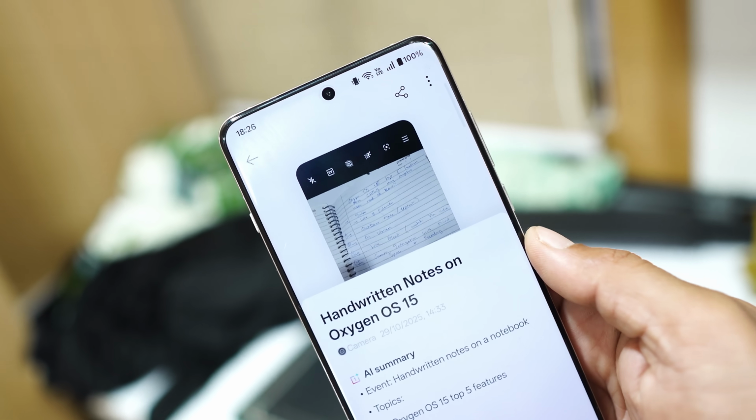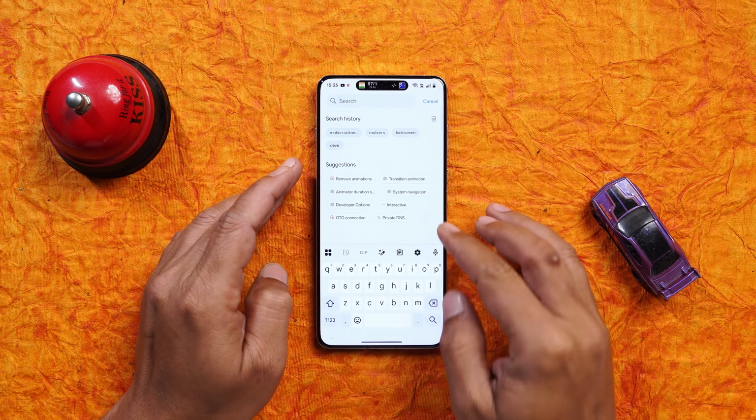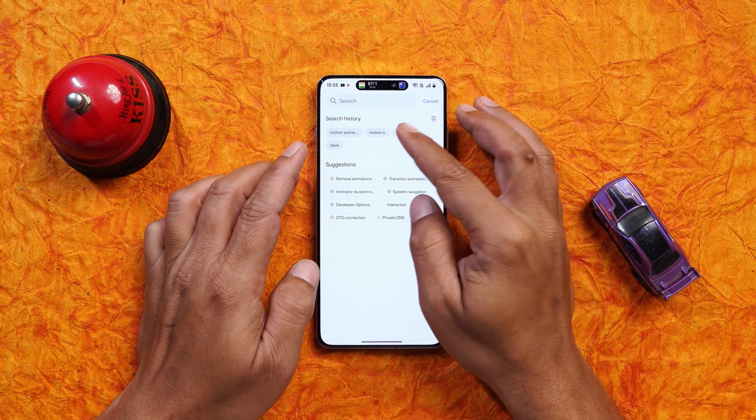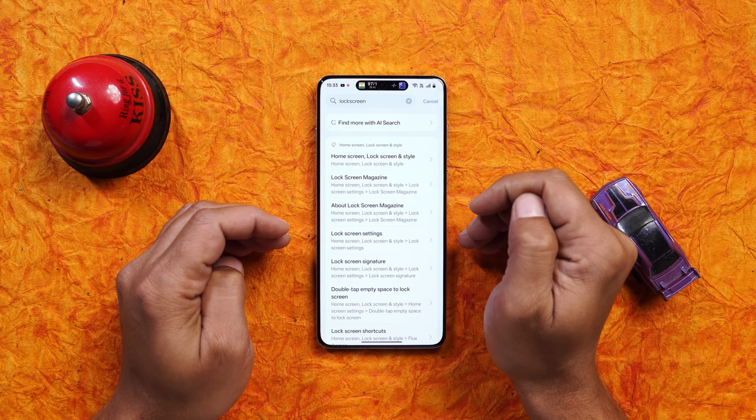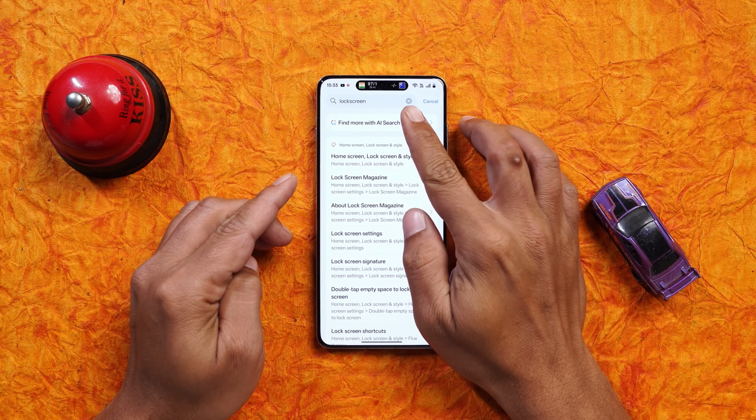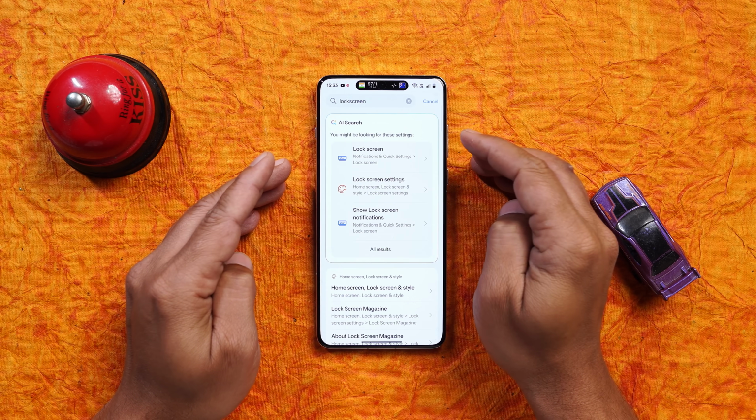So for example, if I want to search directly something from settings, here first I'll select an option of lock screen. So you can see basic settings have appeared over here, but if you tap on find more with AI search, it will give you a more in-depth search in this settings page itself.